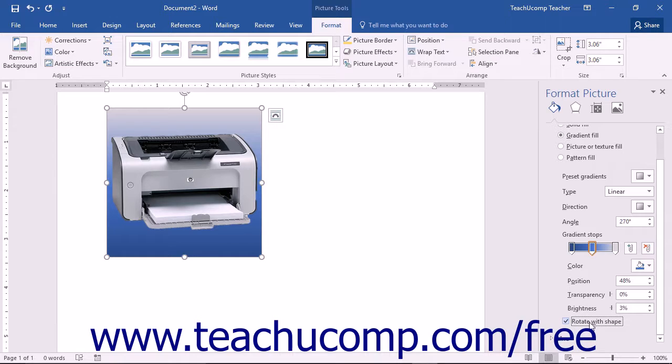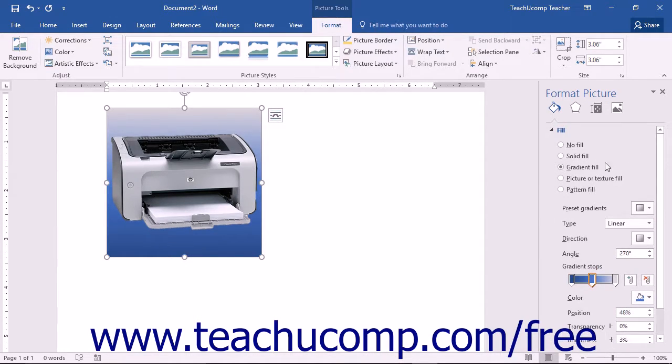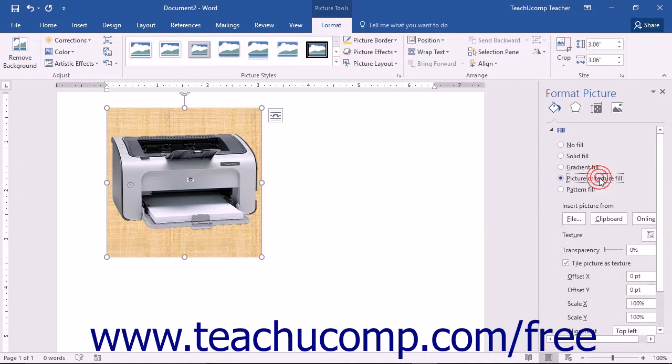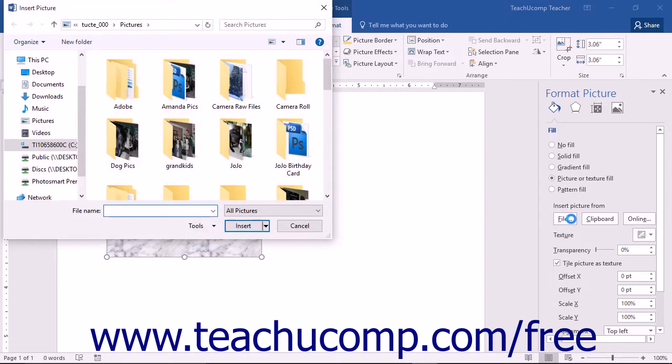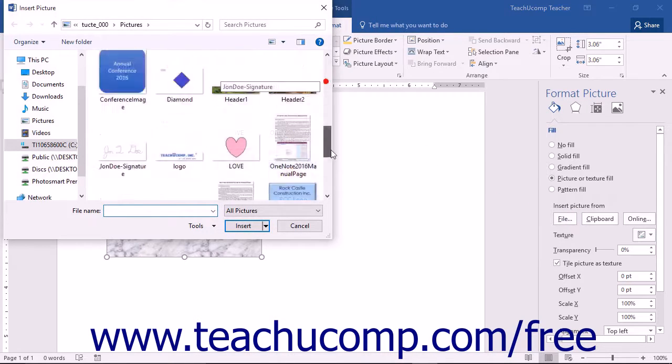Back at the top of the task pane, in the Fill category options, you can choose the Picture or Texture Fill option button to fill the background of the selected image with a texture or another image of your choosing. Textures are simply preset images that are included in Word. To apply a preset texture, select a choice from the Texture drop-down. To use a picture located on your computer, you can click the File button to open the Insert Picture dialog box where you can select the image file from your computer to insert.